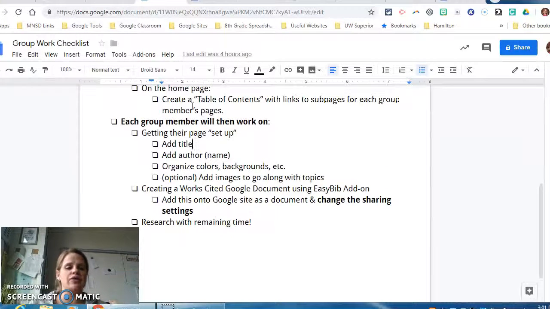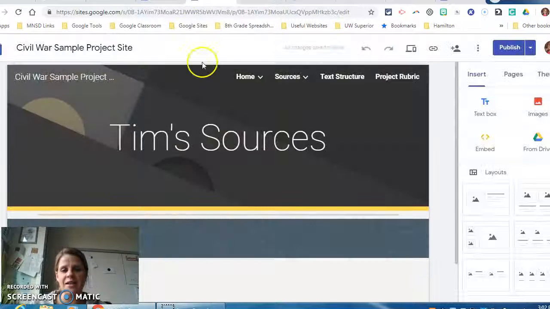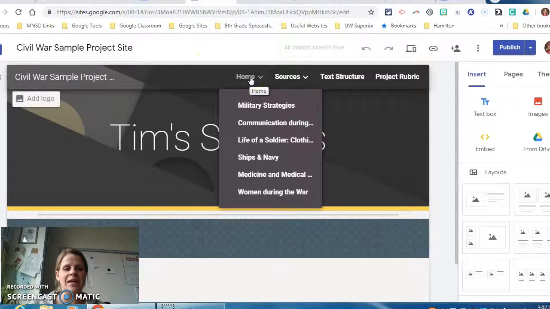So you want your page to have a title, have your name on it. This would be the time to play around with background colors or anything like that, to add in images that you know are going to go along with your topic, and then just to set up where you'll write your paragraphs. You don't have to write your paragraphs today. That's not your job. We're going to get to that next week.